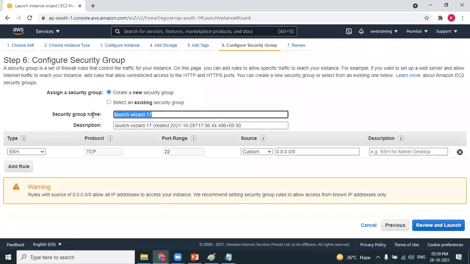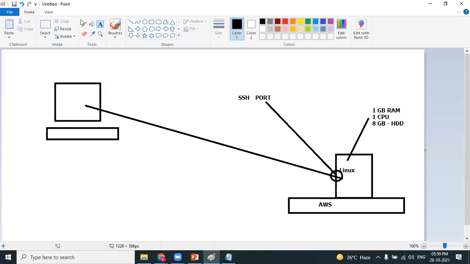Okay, I want to name the security group as anything. Sunil with today's date, let's say 28 hyphen, I want to end with SG. Any name you can write. So this is the name of the security group which I want to provide. And in this security group, what port am I opening? SSH port.